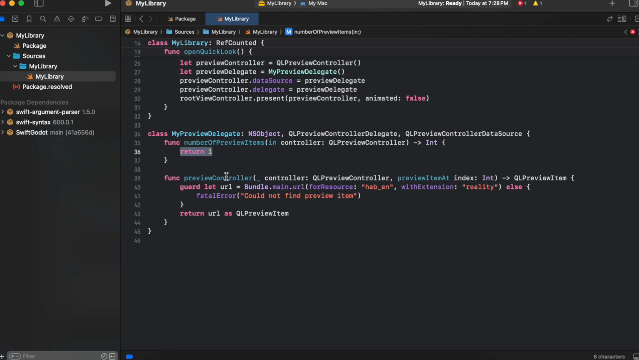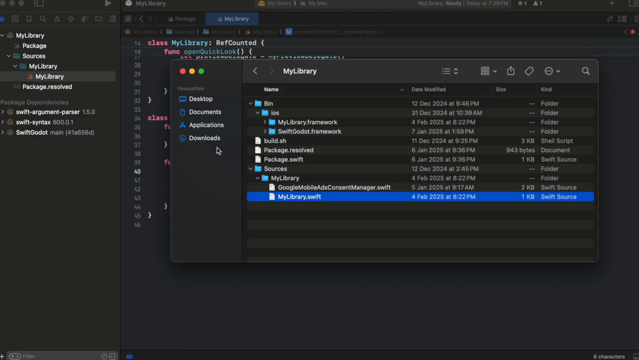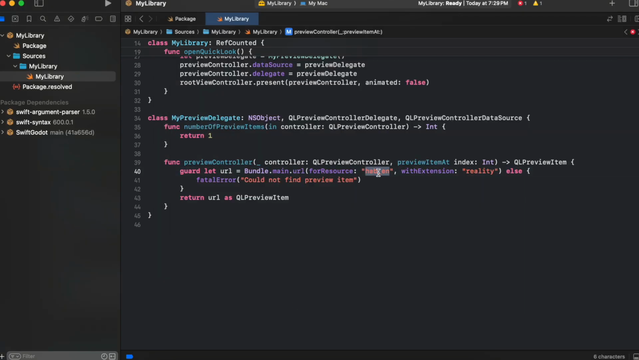And here we again override this particular method. Here we have to write the name of our file. So first I will show you the reality file. So let's see what's the name of the reality file. It is cosmonaut suit _en, right? So that's what I will write over here. So please make sure you change the name of your file, and the extension was reality, so I'll keep it as it is.